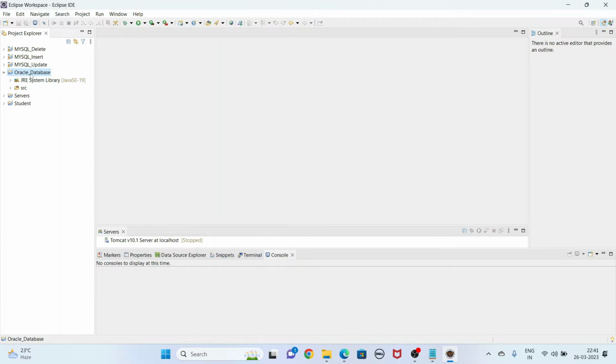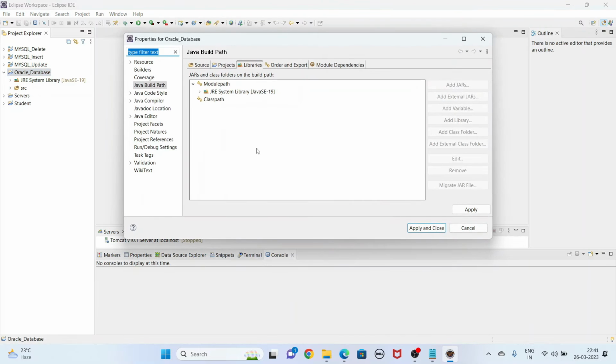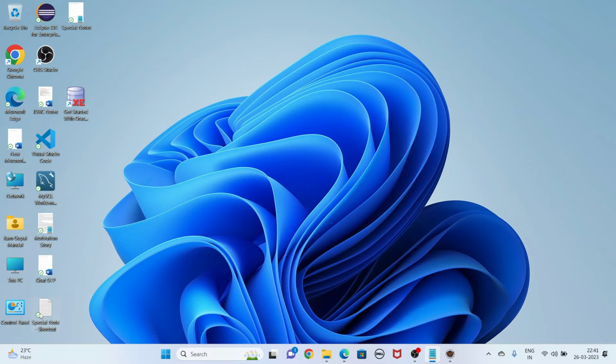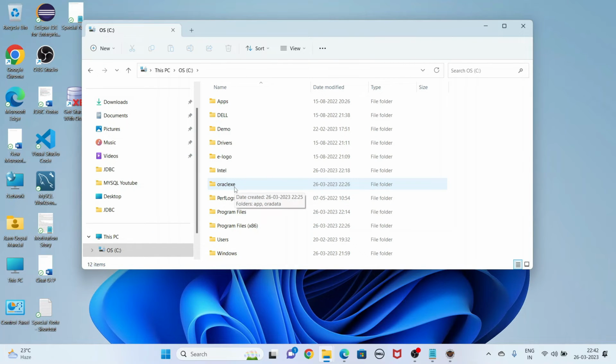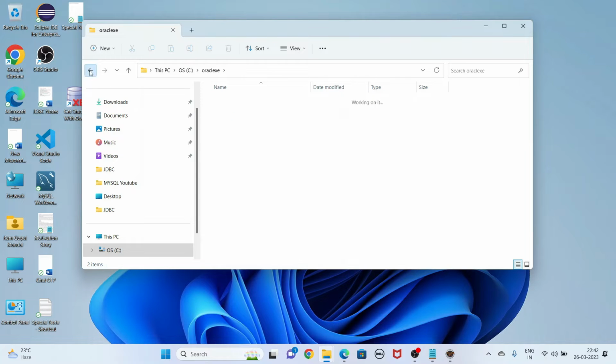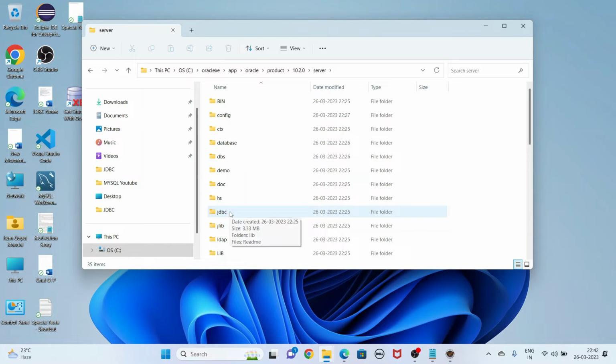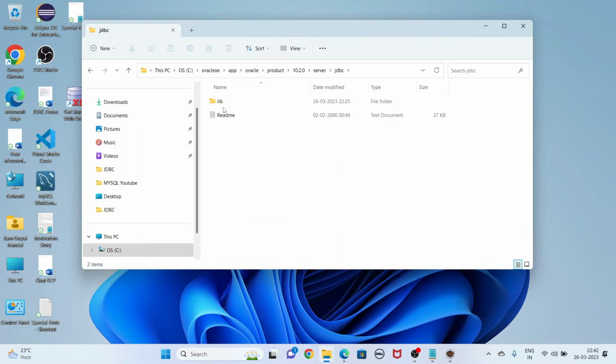Click here. Here I have to put the JDBC jar file. I have to connect here: build path, configure build path. In class path, I have to add the external jar. So from where will I get the external jar file? You know, when I install Oracle Database, it was installed in my C drive Oracle exe. Double click here, go to app. Please remember this path. Oracle exe, double click, go to app, double click, Oracle, double click, product, double click, 10.2.0, double click, server, double click, and JDBC, double click here, and here is the lib, double click, and you see here OJDBC14. This file we have to add in my Eclipse IDE.